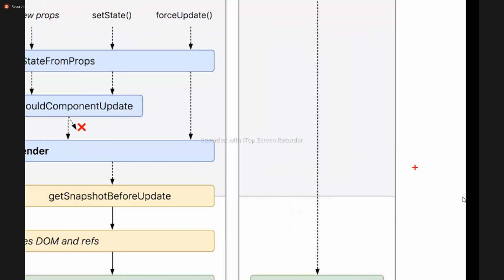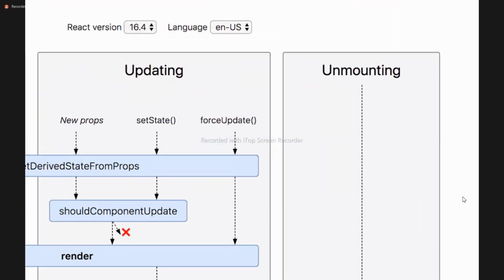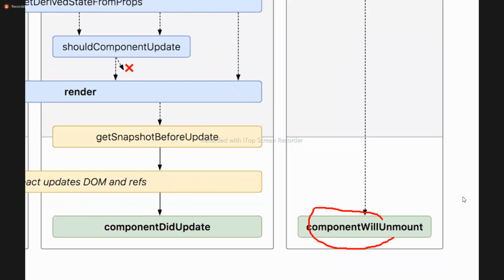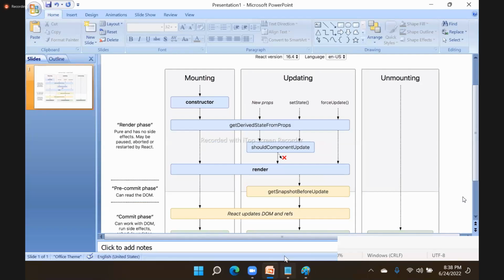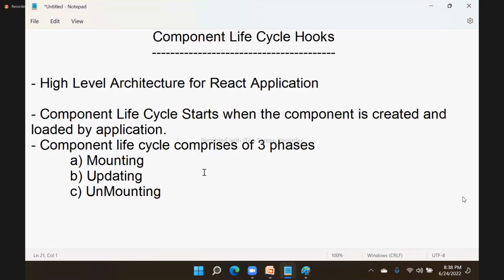After that, finally, comes the unmounting phase. In the unmounting phase, the component will unmount. That means inside it, it will unsubscribe to the events, clean the memory, and unload the component. These are all the phases of the component lifecycle. We have these phases to understand with an example. We will see how the phases work and how these options will work.